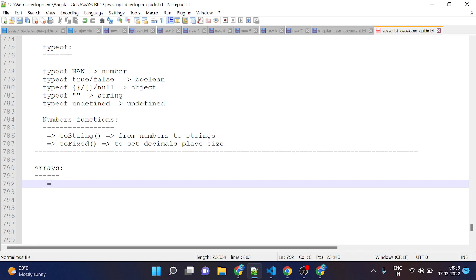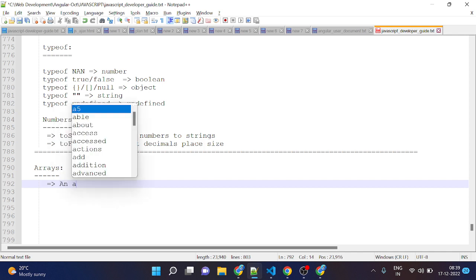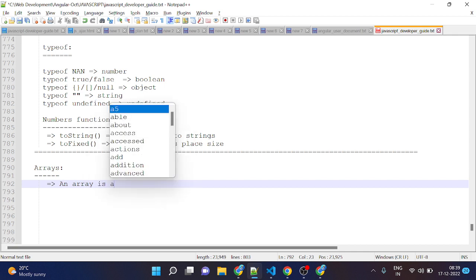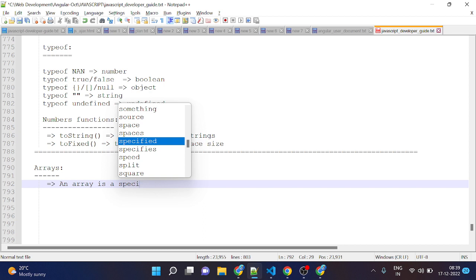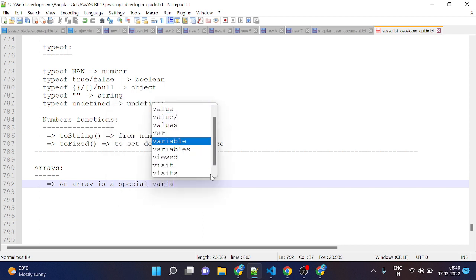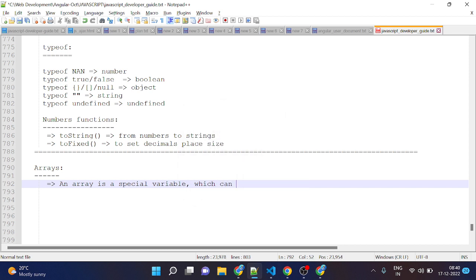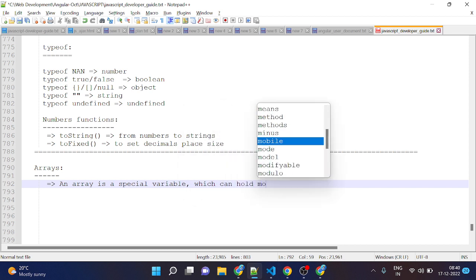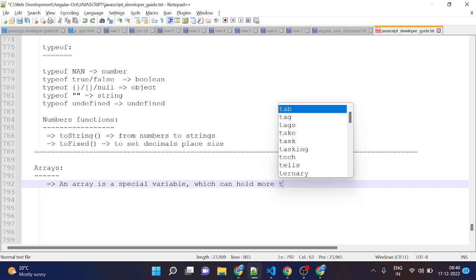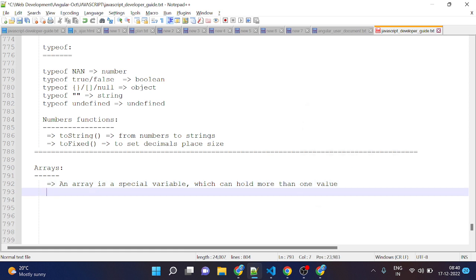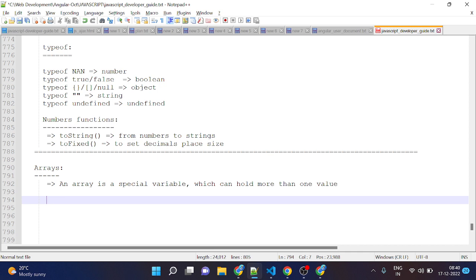What is an array? An array is a special variable which can hold more than one value.